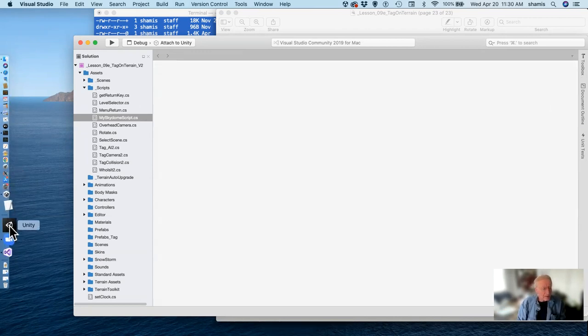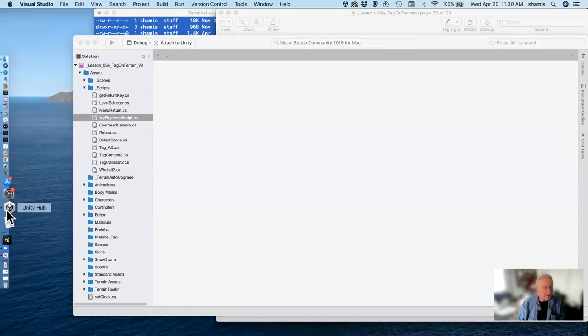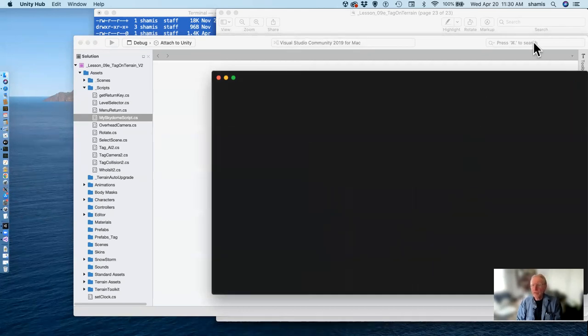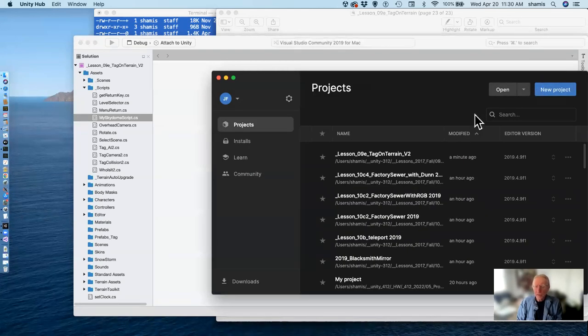So let me get another one going here. Whoops, I did wrong button. I want this button. Teleport. So we're going to do some teleporting here.